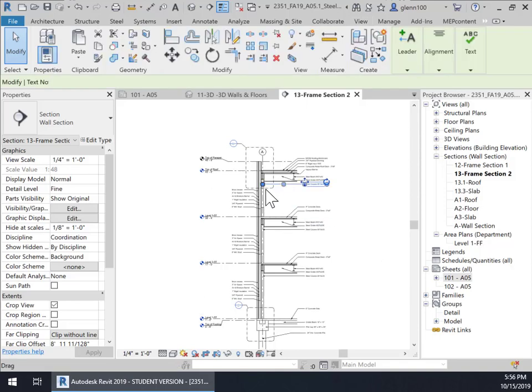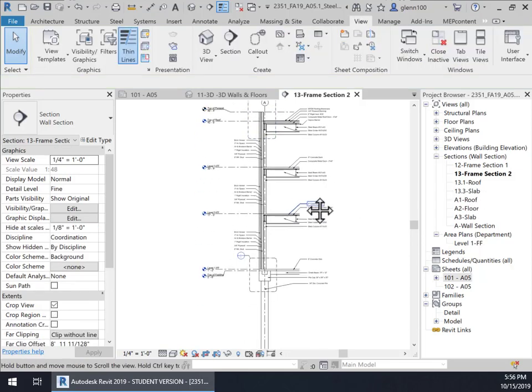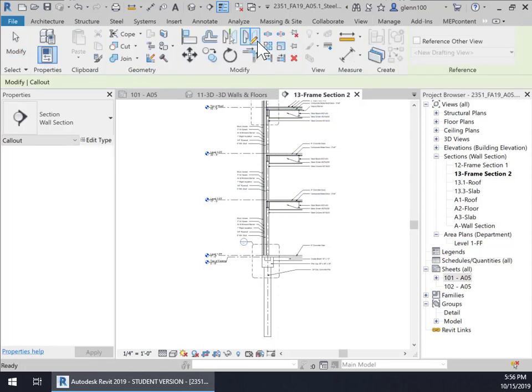And same thing here, I have this one. This one is called 13.1, the roof. And so let's create 13.2, the floor. And to do that, we're going to go in here to call outs. Okay. And that's going to come up. And then we're just going to draw the little square there. Okay.